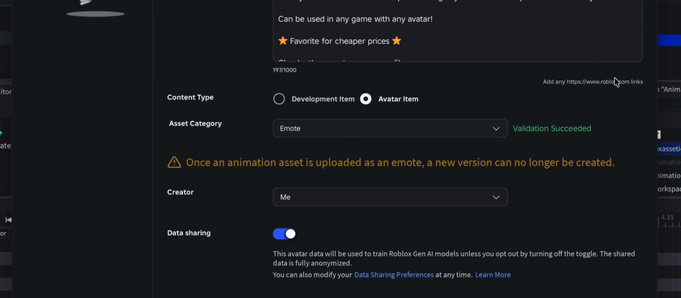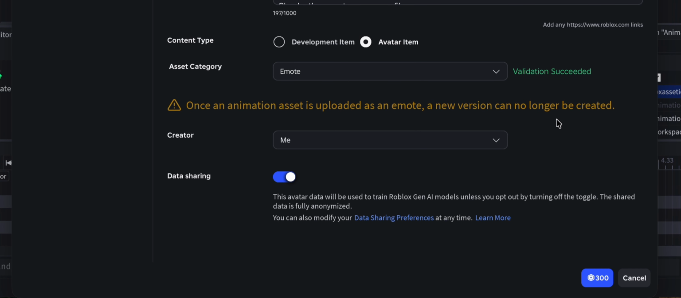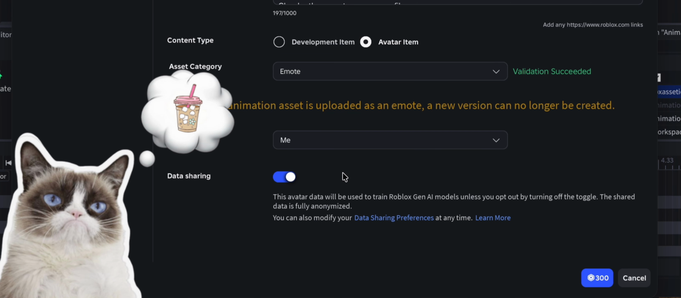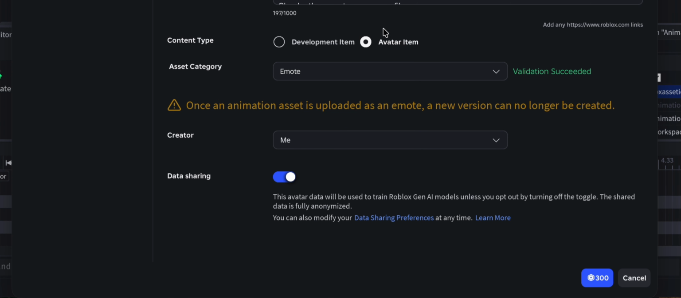So once you've accepted the asset category, emote, validation succeeded, creator, you or your group, and data sharing, you can choose if you want this on. I just keep it on because I don't know exactly what would happen if I turn it off. I've never turned it off, but I would keep this on or don't, your choice.